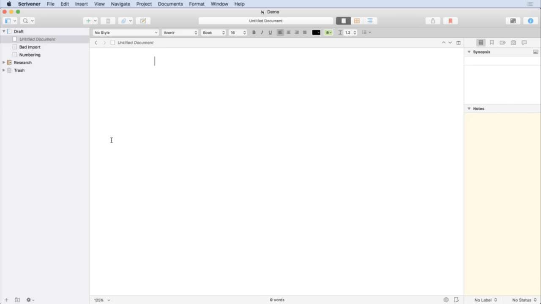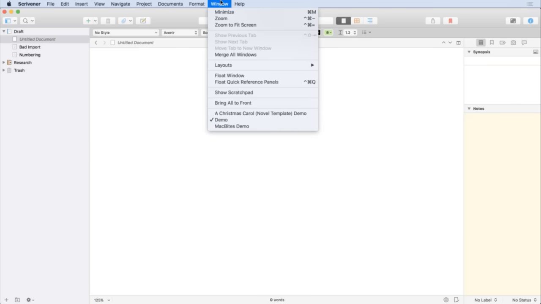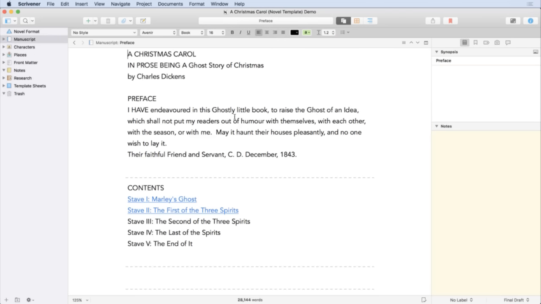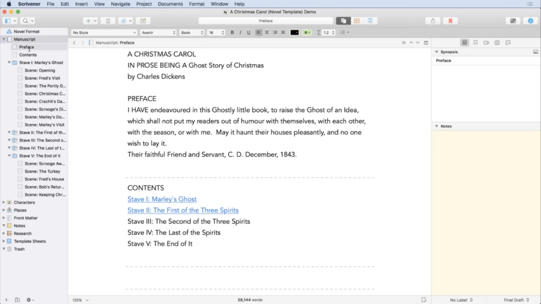So let me show you that by looking at another file. I'm going to go down to my Christmas Carol demo. And in here I have a full book. Here's all the information in there. I'm going to open up the whole thing so you can see it all.